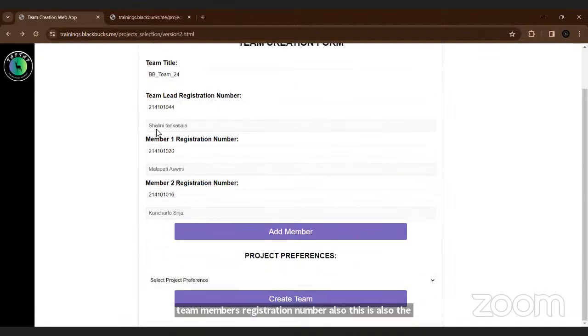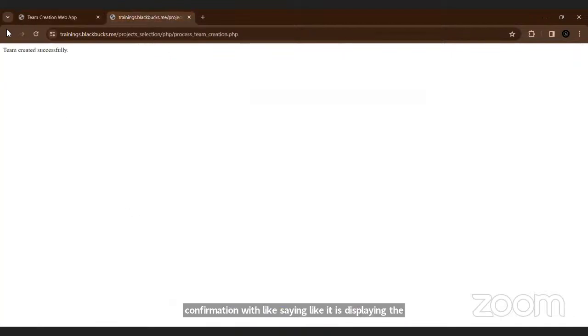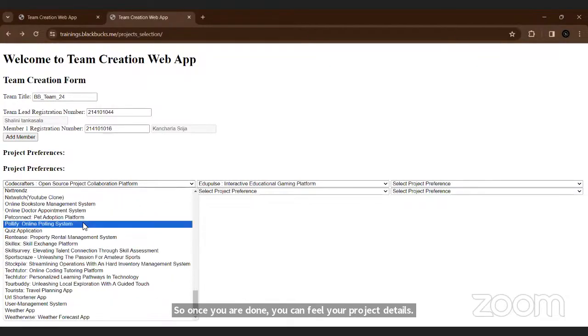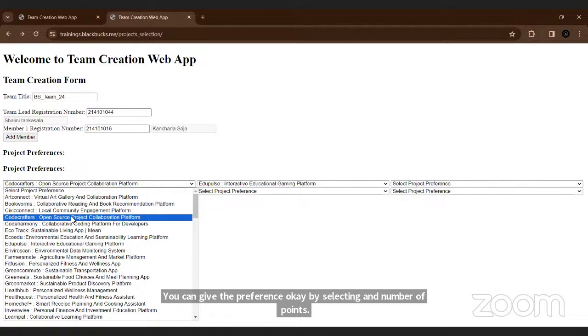Okay. So once you enter it, you can see the confirmation displaying the name of the particular student. Once you are done, you can fill in your project details. You can give the preference by selecting n number of projects. There are n number of projects here. You can do it as such.